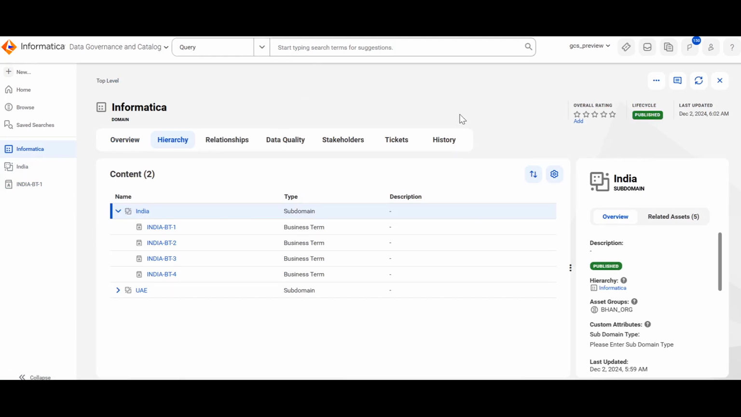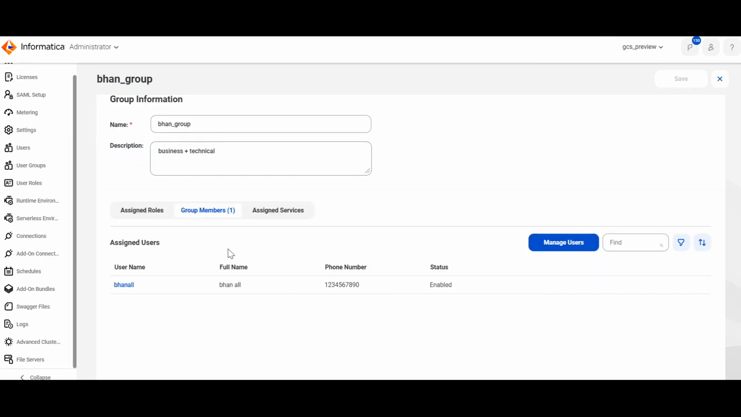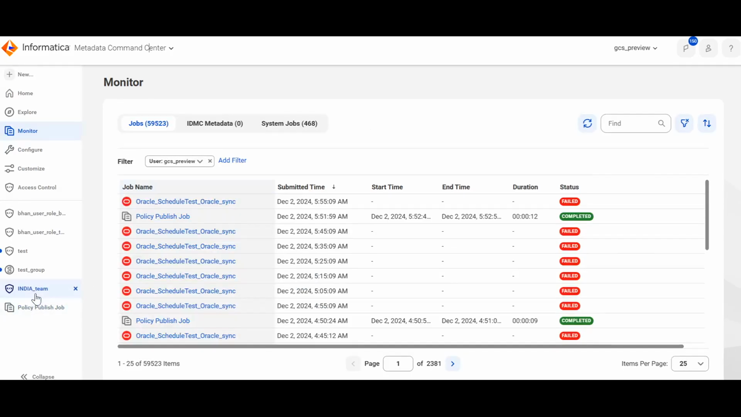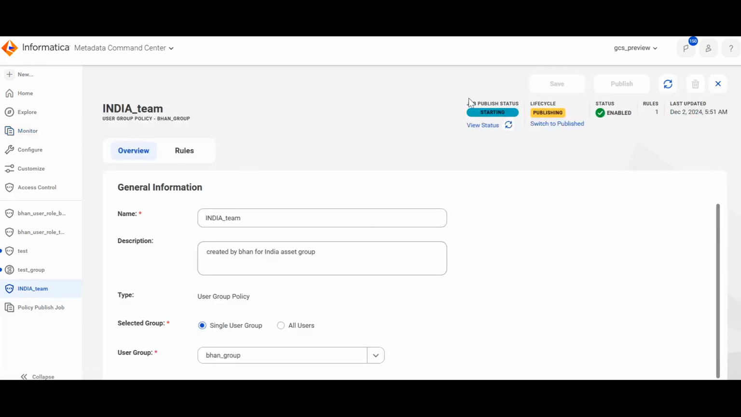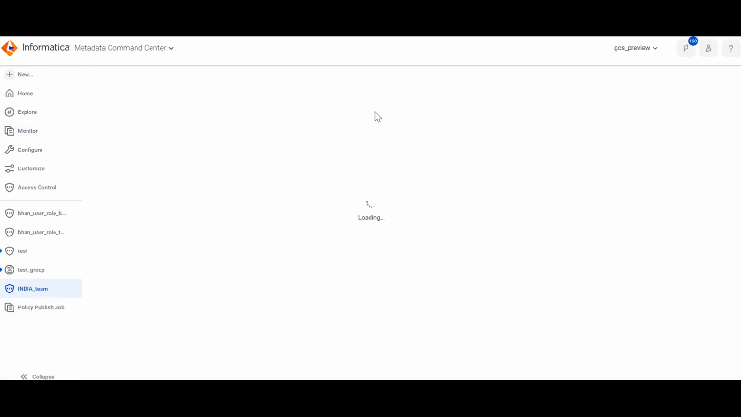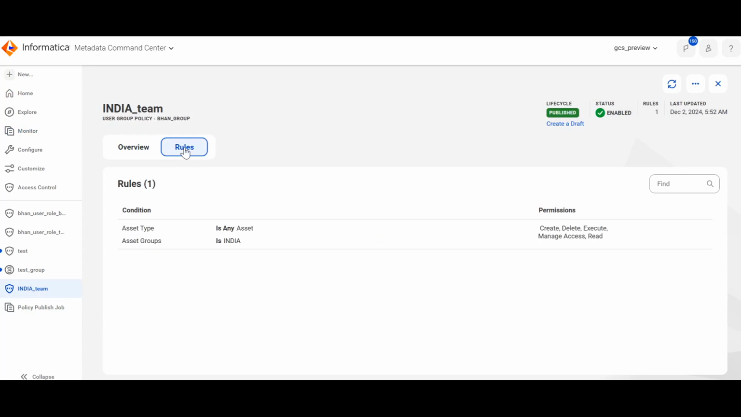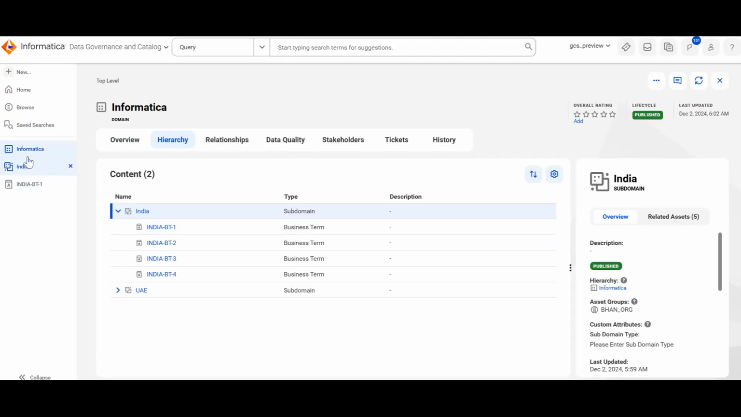Now the asset groups have been assigned to the required assets. And suppose I'm logging into this user, which is part of the user group, I should be seeing whatever permissions I've assigned to this user group. Let me refresh. So all these permissions on this India asset group should be effective. To differentiate, let me also try assigning the Emirates asset group for this subdomain.